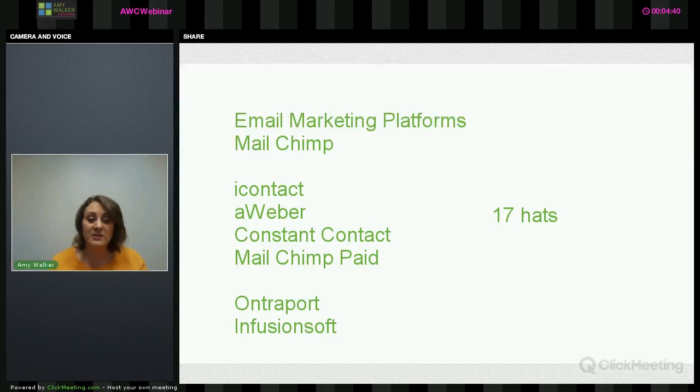So let me tell you the difference between a CRM and an email marketing. Email marketing only does email. CRM manages projects. It manages where that person is at. It keeps track of their purchasing history.